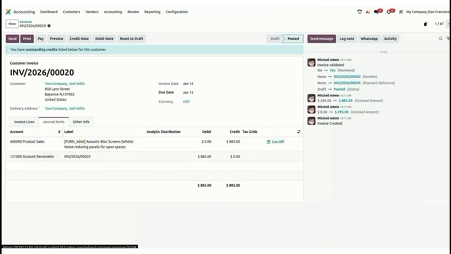These can be reviewed under the Journal Items tab, confirming that the invoice is recorded in your accounting ledger and assigned a unique serial number. All financial data is updated in real time. If changes are needed after confirmation, you can reset the invoice back to draft mode.